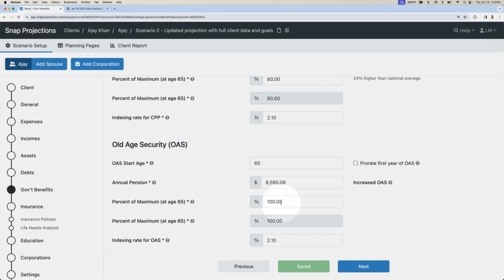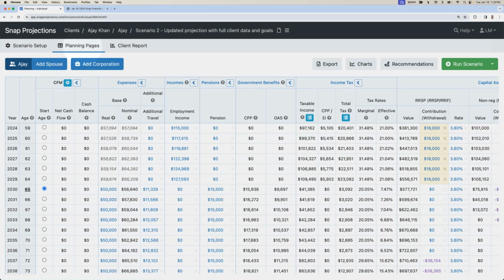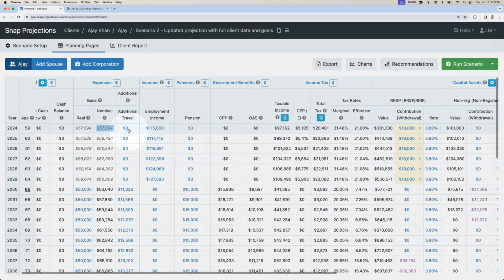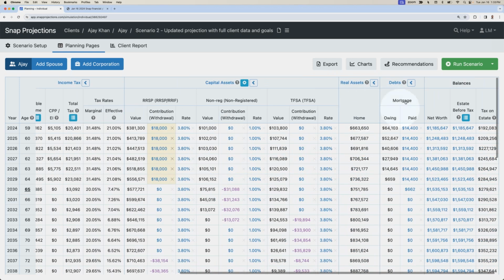And just like that, in another few minutes, we've been able to update the projection with the new information that we gathered from the client questionnaire. I'll go back to the planning pages and see how those new inputs are affecting the plan. But once again, we have the year and our client's age. We can see that the discretionary base spending has been recalculated for the period prior to the cash flow management starting. As I continue over to the right, I can now see that the non-reg and TFSA have been added to the plan. We have the home tracking and the mortgage with the amount owing and the amount paid.